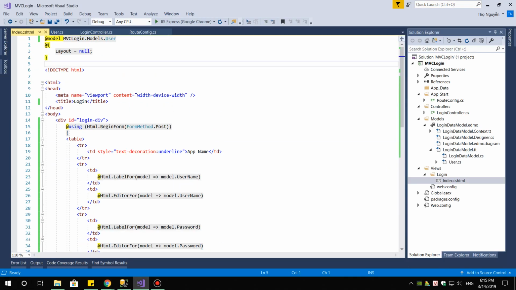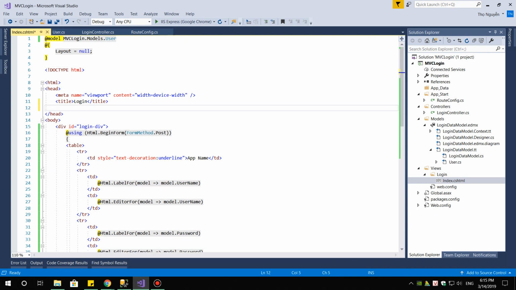I would like to copy predefined style that is made for this tutorial so that we can save some time. Let us check how it works. Yes, it works. It positions the login form in the center of the page, and it gives a form border.